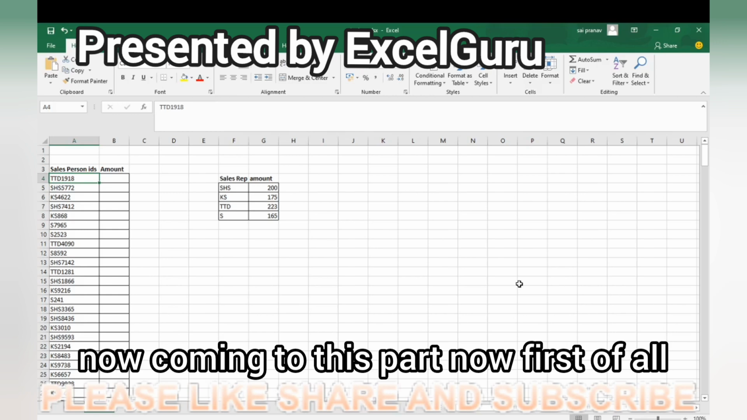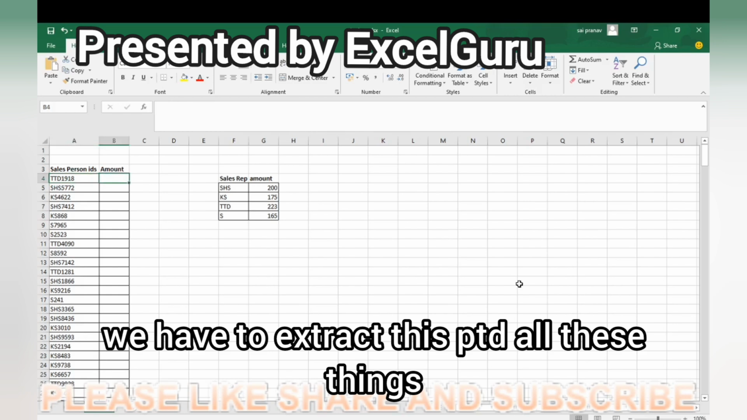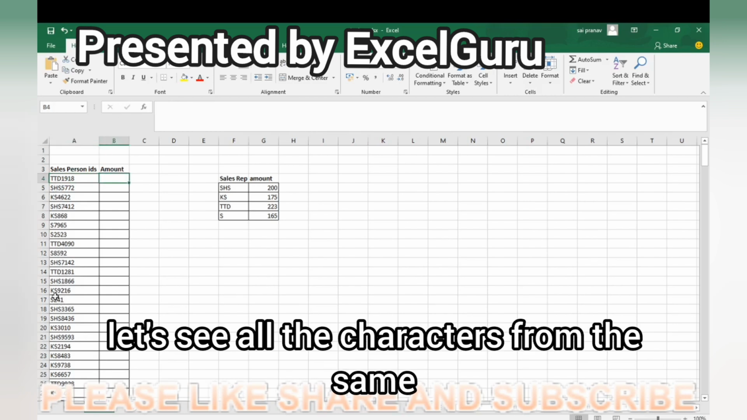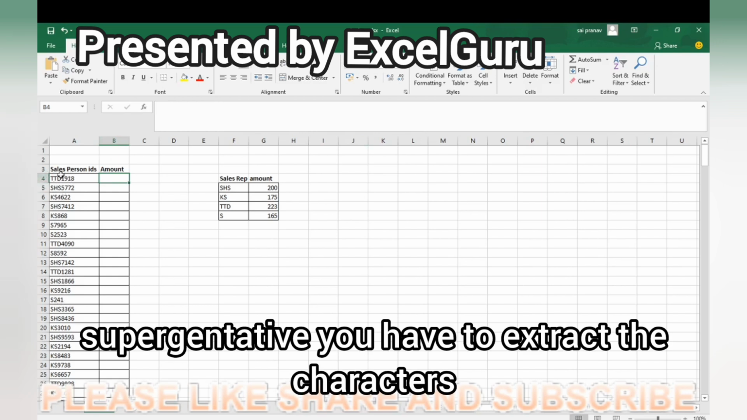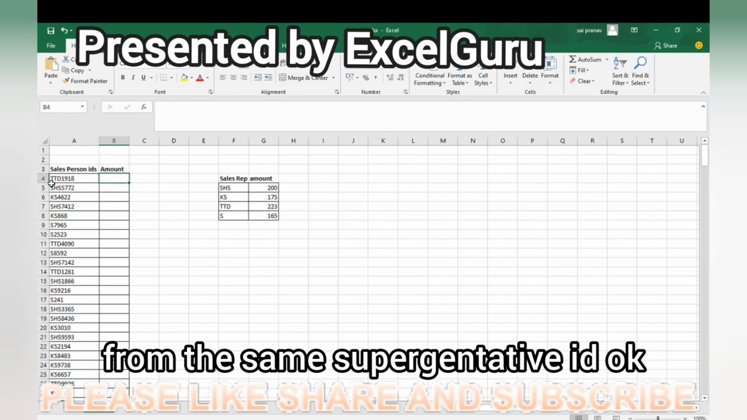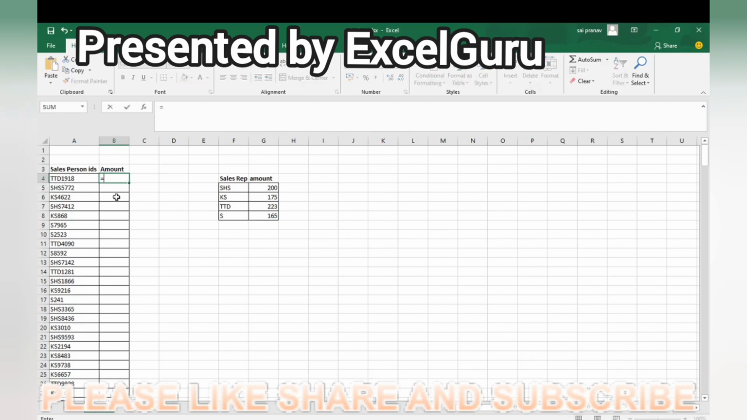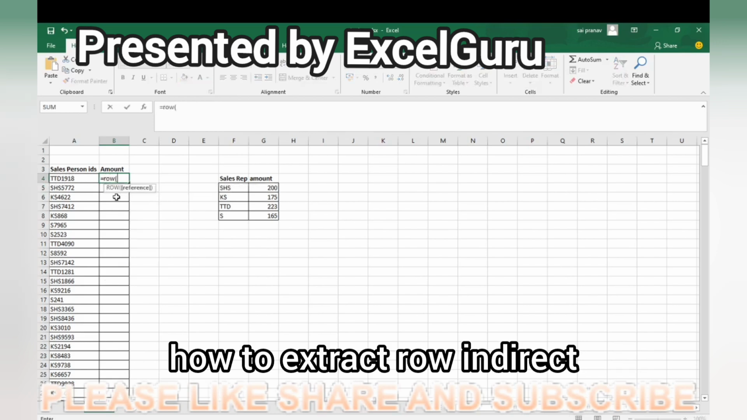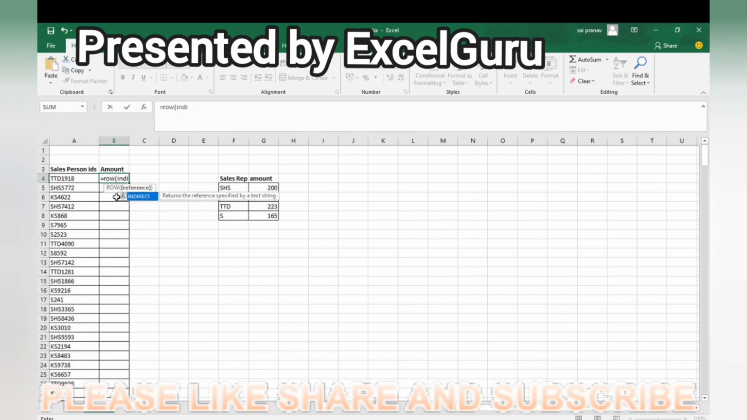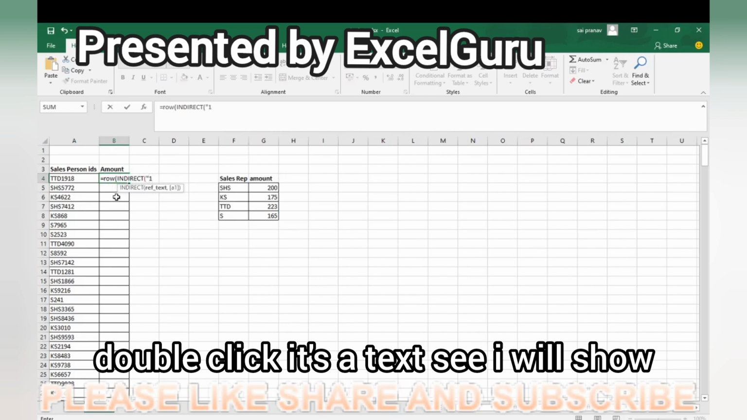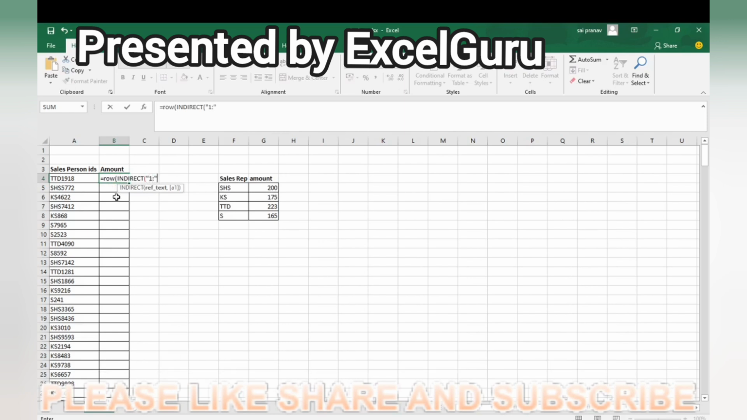Now, coming to this part. First of all, we have to extract the characters from the sales representative IDs. I'll show you how to extract. Go INDIRECT, from the first double quotes. It's a text. See, I'll show you the magic over here.